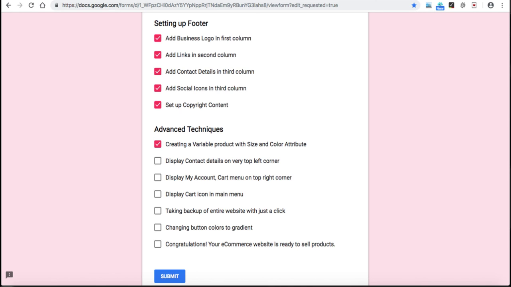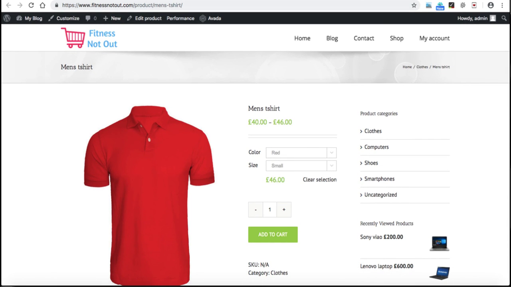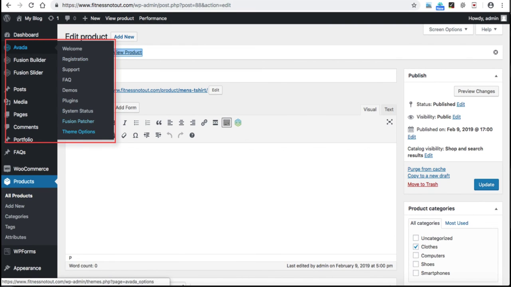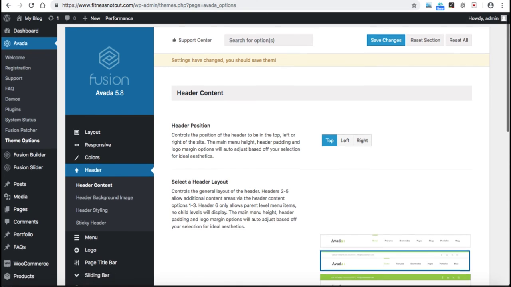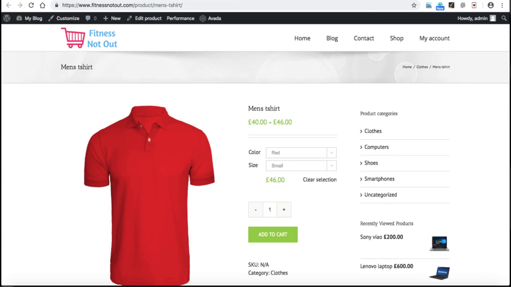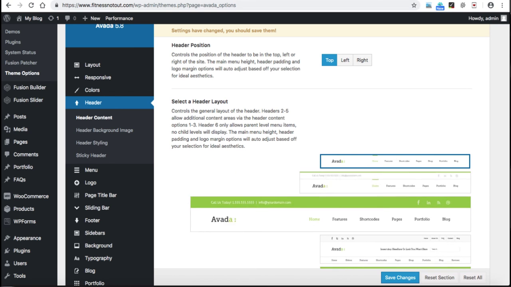Okay, now the next step is to display contact details on the very top left corner. So here we are planning to display some kind of contact details in this area. So how to do that? Just go back to your WordPress dashboard, then go to Avada and theme options. Here in theme options, you need to go to the header and then header content. The current header style is this one that we have on our website, with the logo on the left and then menus on the right. So at the very first we need to change the header style to either this one or this third one.